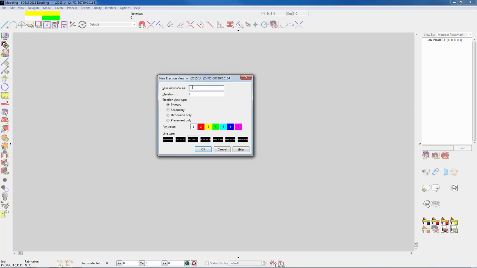Typically what I like to do is start off with an erection view at 100 foot 0 inches. You can see I did not put in the feet or inch marks. Anything on the left hand side of the dash is feet, and anything on the right hand side is inches. That is my view name. The elevation I am at is also going to be 100 foot 0.